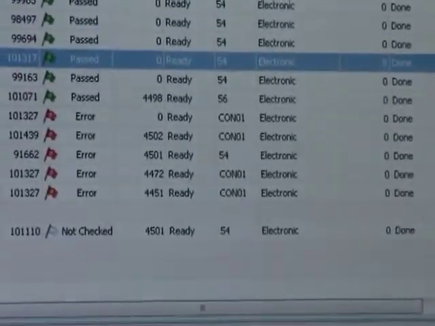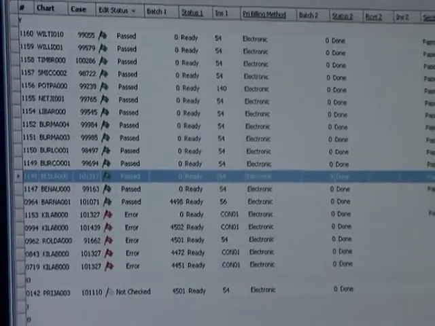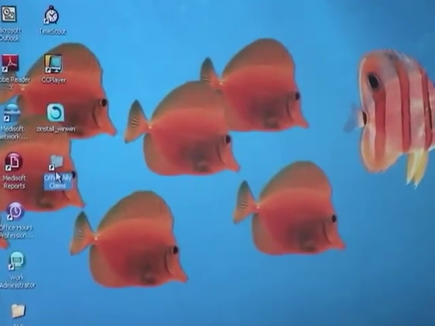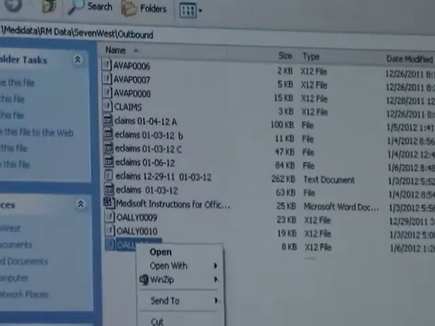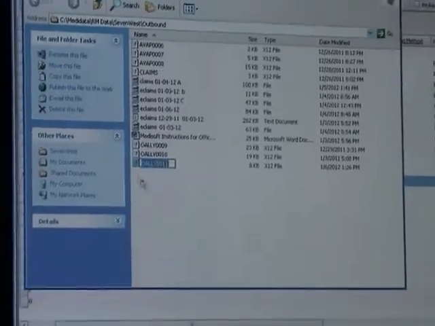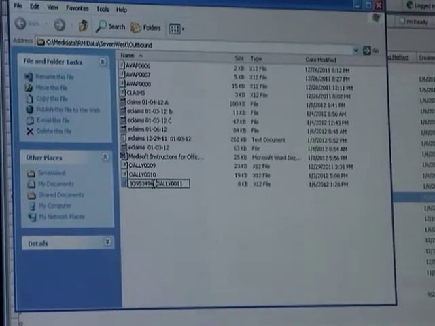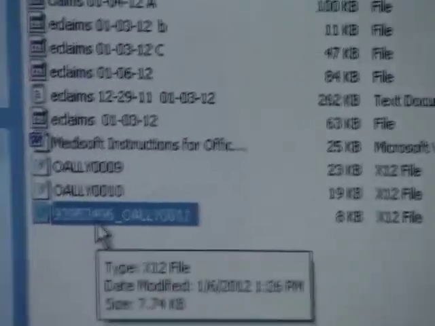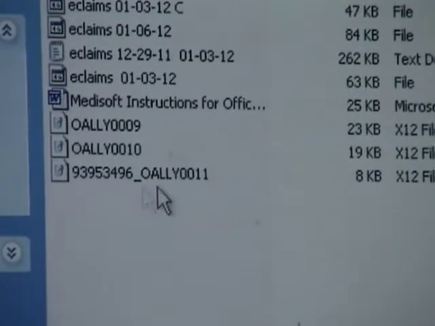I'm going to go back to my desktop folder. I'm going to double click here. And I can see this is the one I just did for January 6th. I'm going to right click on it and I'm going to rename it, and I'm going to paste that number. So now I know I uploaded it and this was my file ID. And then you know that you've done that one.